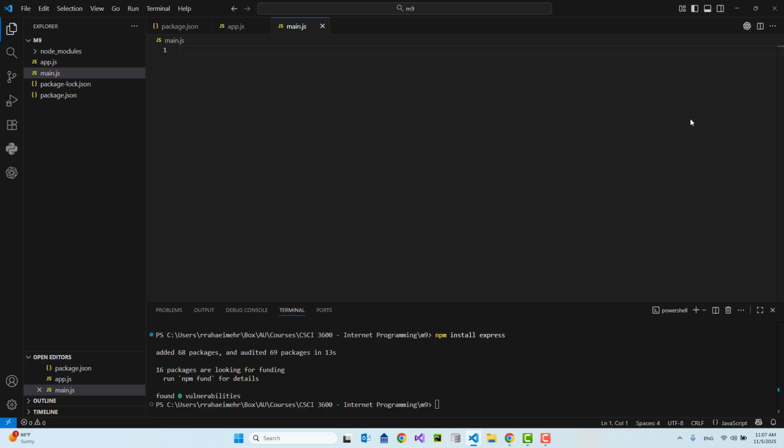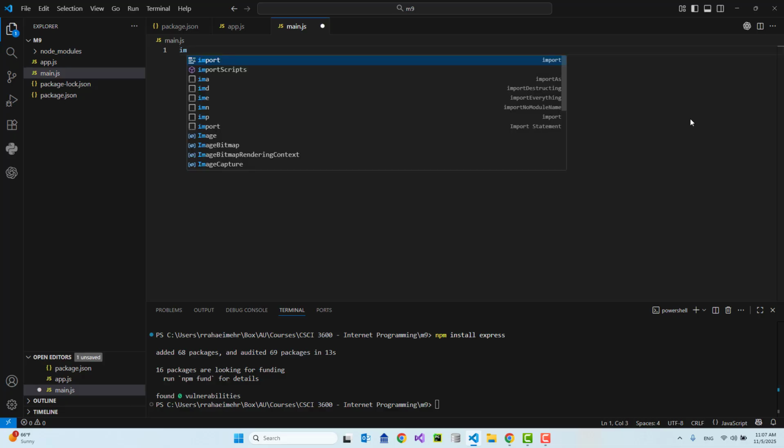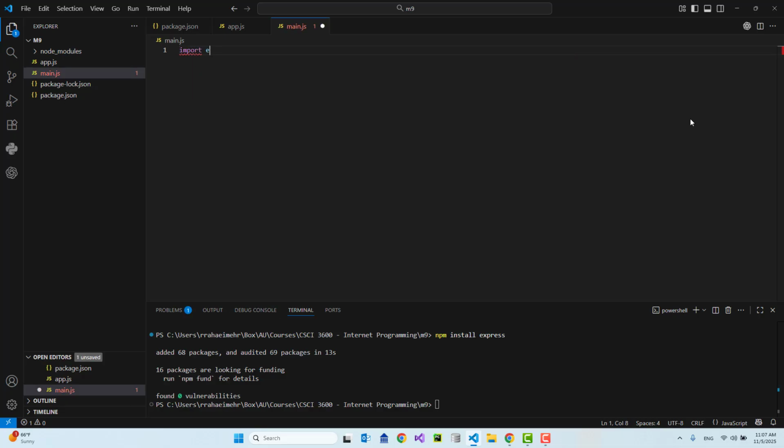To use Express, we need to import it. Import the function express from the module express. Then you need to create an object by calling the express function. This object is supposed to represent your web server.